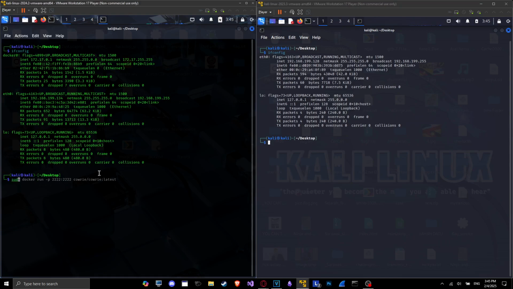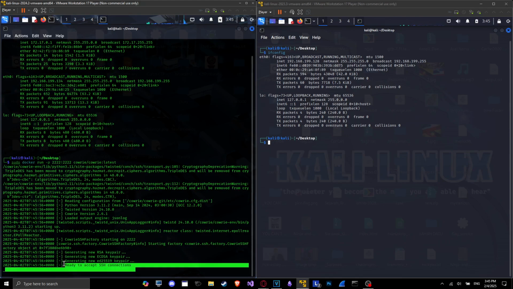And we're going to run the sudo docker run -p 2222:2222 cowrie/cowrie:latest. What this command does exactly is initialize a Docker container and run it on port 2222. And we're just going to press enter on that. Give it a second. And yeah, here it's set up.